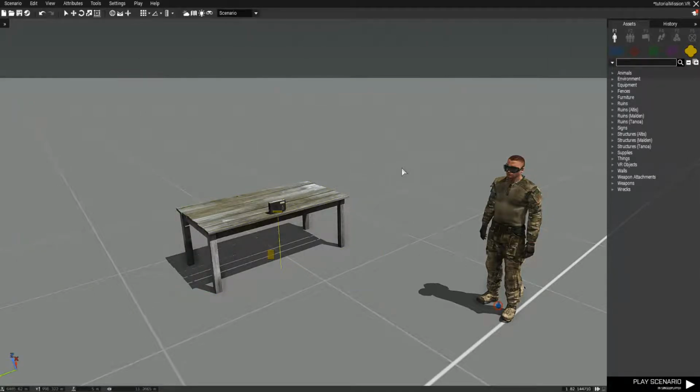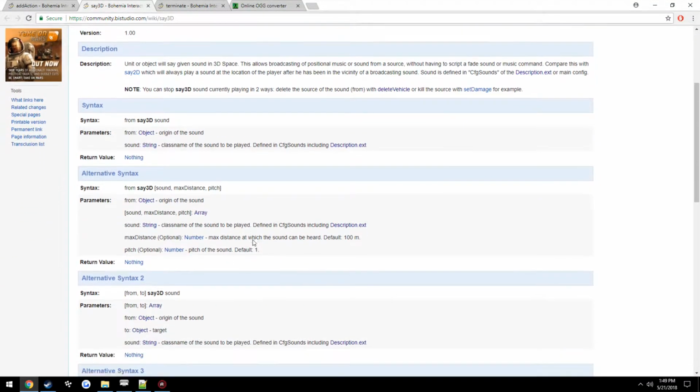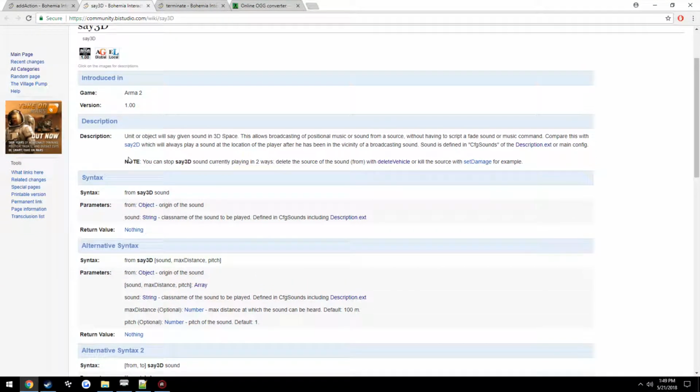Now with say3D, there is no actual command to really make it stop playing sound. But as Killzone Kid added here, there's two ways to delete the source of the sound, which is with deleteVehicle, or to kill the source, being setting the damage to 1.